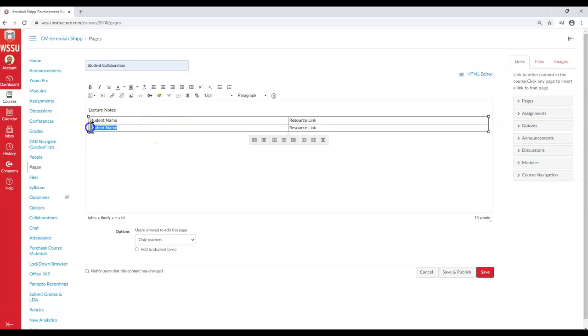So you could create your table. Each student could then come in, provide their name as they find different information, and enter the corresponding website for the resource or link that they have found.